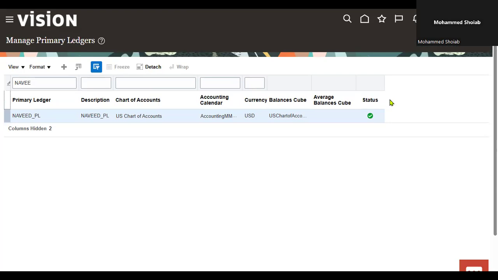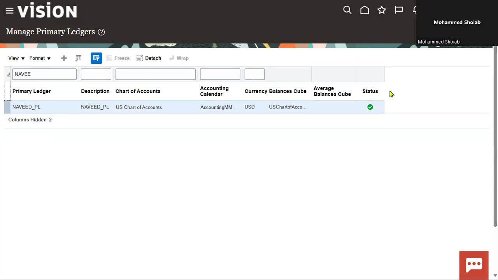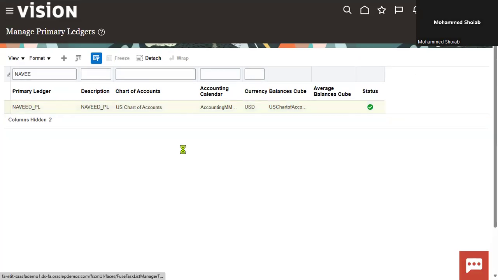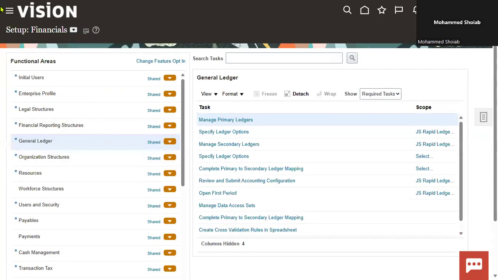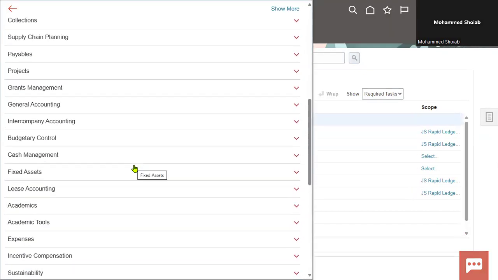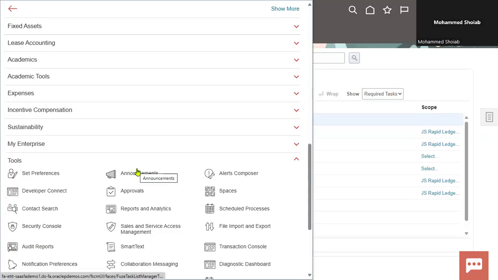Okay. After creating the ledger, what we have to do is basically we have to assign the roles. Assign the role means this ledger book you have created, but this access you want to provide to a particular user. So for that, we'll see how to do the user creation. We have to go to the navigation and Tools. Security console.